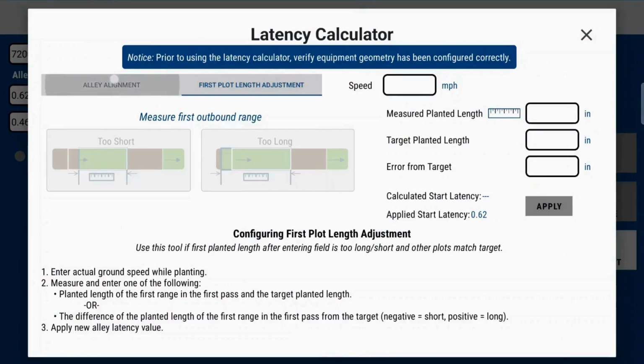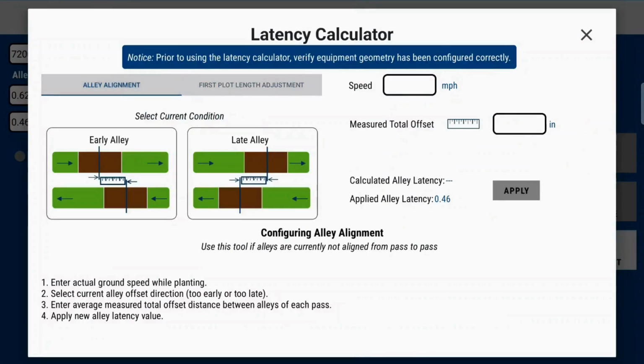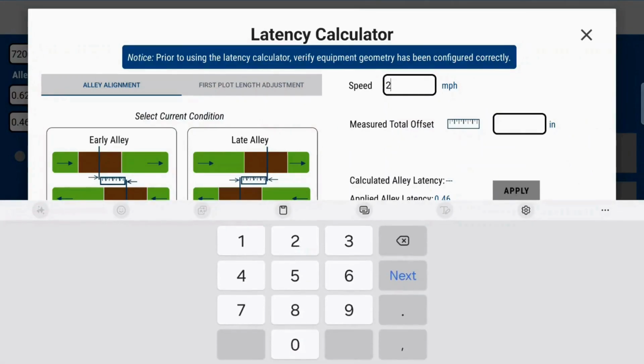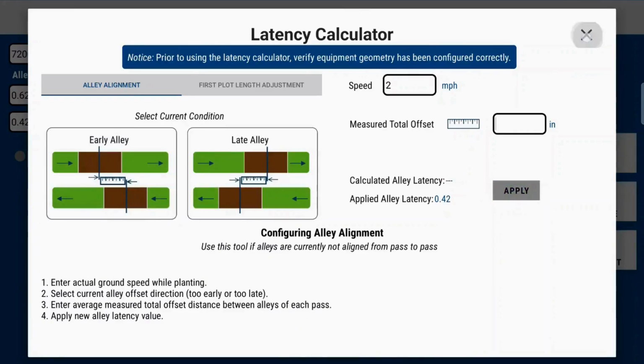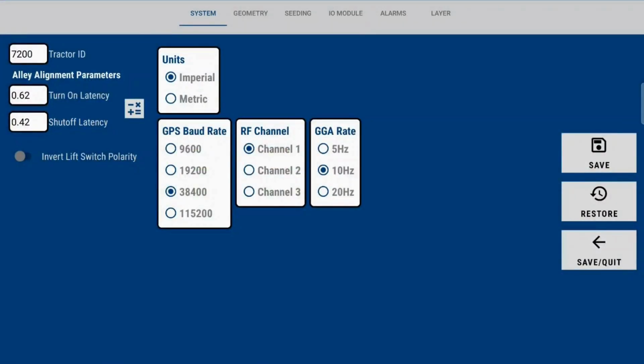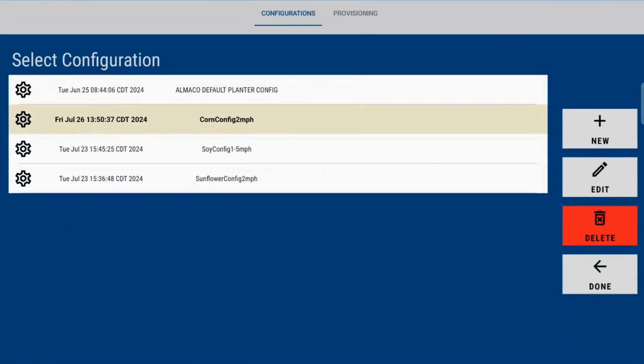To align the alleys, we would make 1 round in the field and measure the total offset distance between passes. We will then type in what ground speed was used, the total measured offset, and select the condition that matches whether the alleys were too early or too late. Select Apply and Save. We can then resume the job and verify alley alignment with another round in the field.